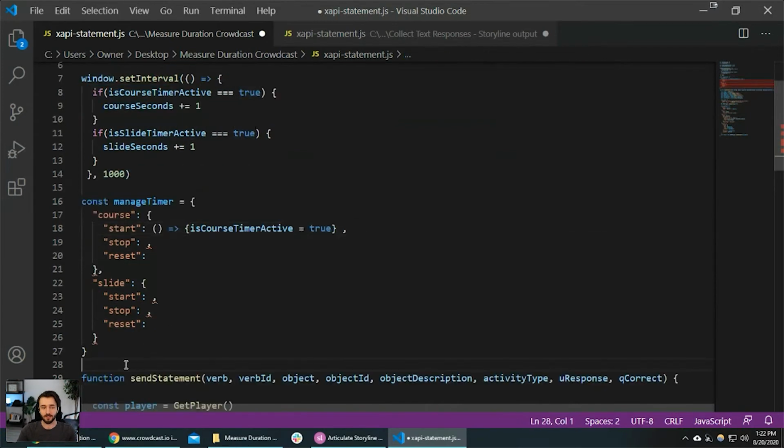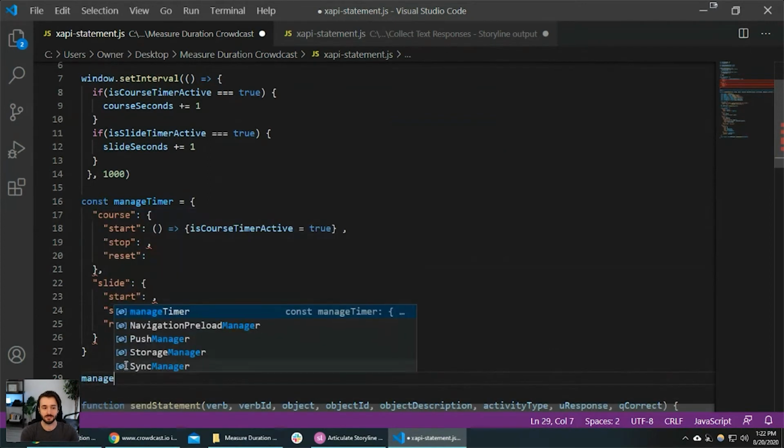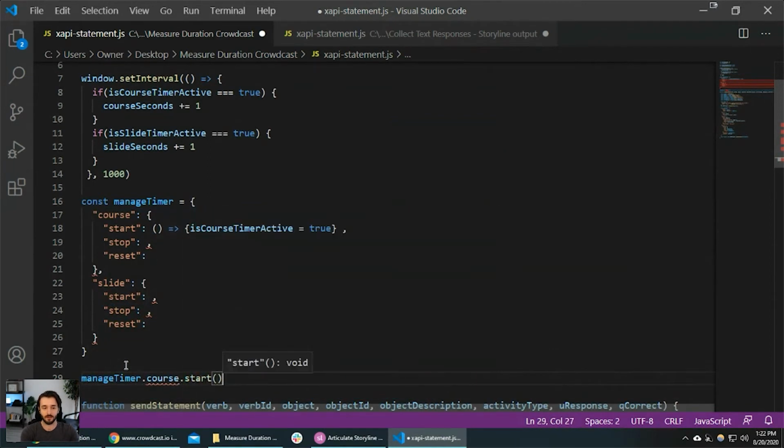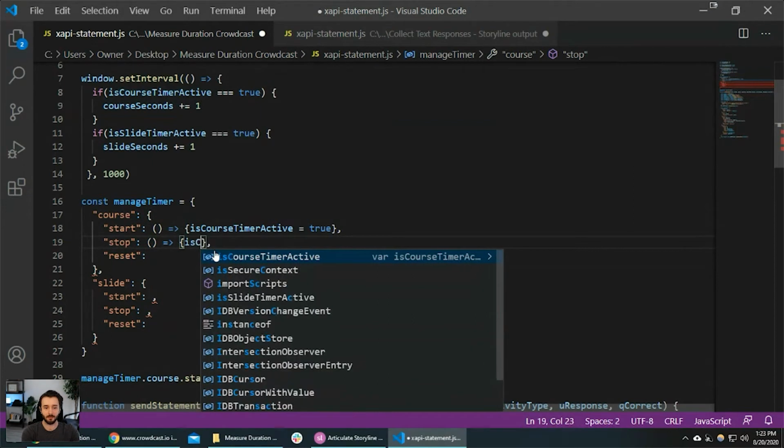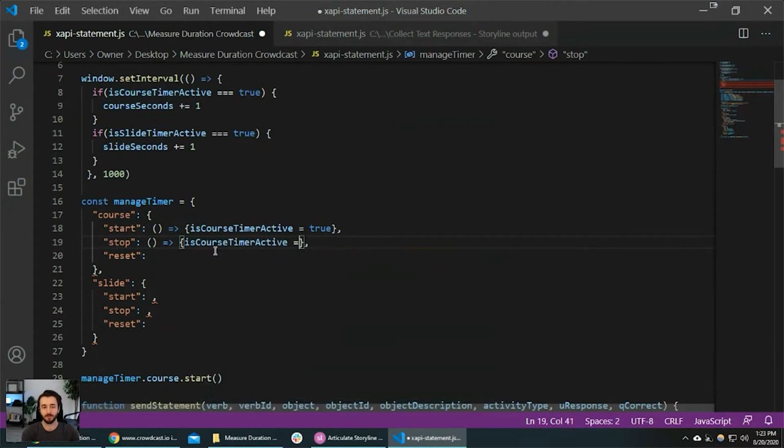We're actually changing this variable with this code. So whenever we execute that little code example I showed you earlier, manage timer.course.start, it's going to execute that code right here and set that variable equal to true. Once that's true, this is going to be getting added every 1 second. I hope that's clicking for some of you. That's the logic we're running with here. Let's go ahead and copy that down. After this colon, but before this comma for stop, let's set up another anonymous function. This time we're setting is course timer active equal to false.